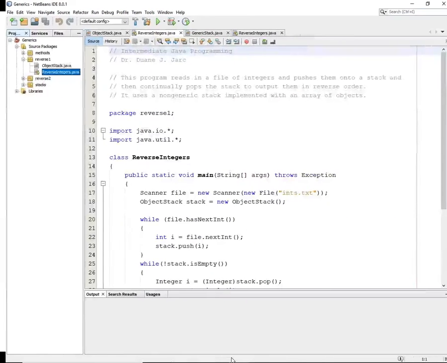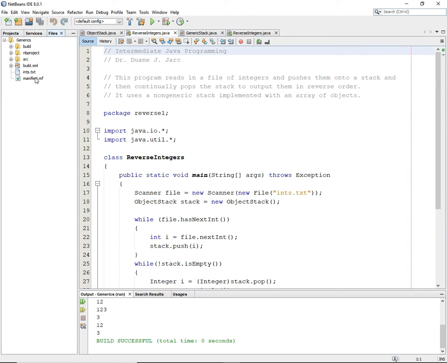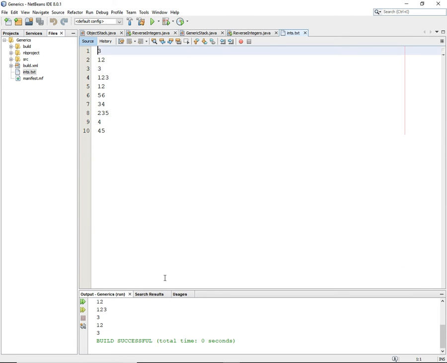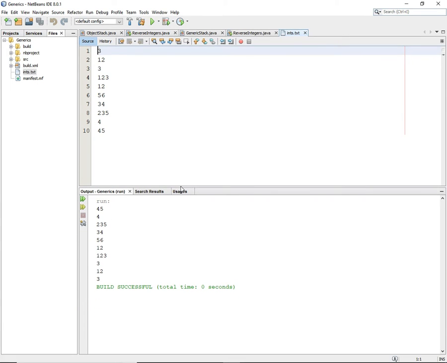Next, let's run the program. Now, let's examine the input file. Notice that the output does indeed contain what is in the input file, but in reverse order.